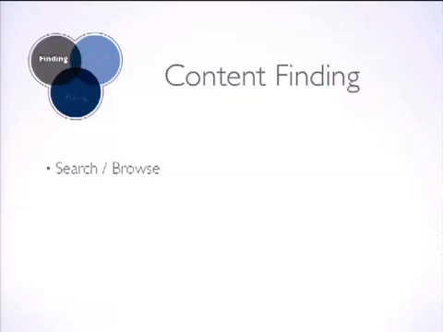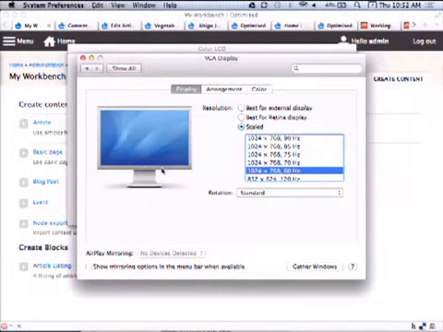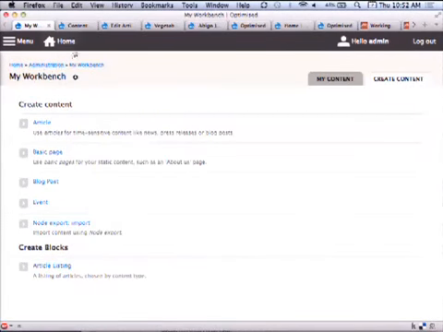So we'll switch back to Keynote. Now let's get to searching and browsing. And that's the other kind of sore spot, I think. That's the one area where you can make immediate benefits for end users. And the traditional Drupal content finding screen is pretty blah.